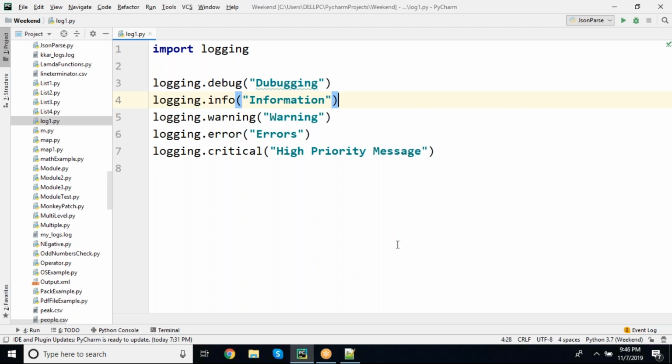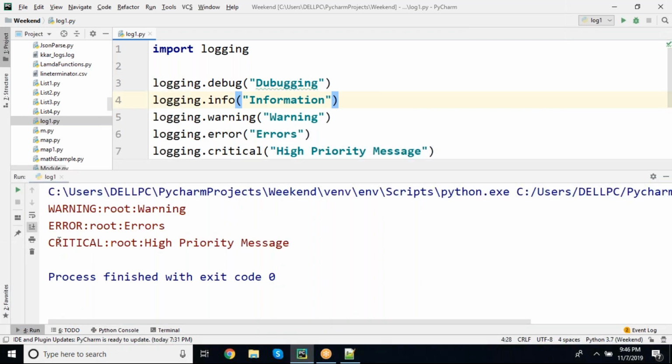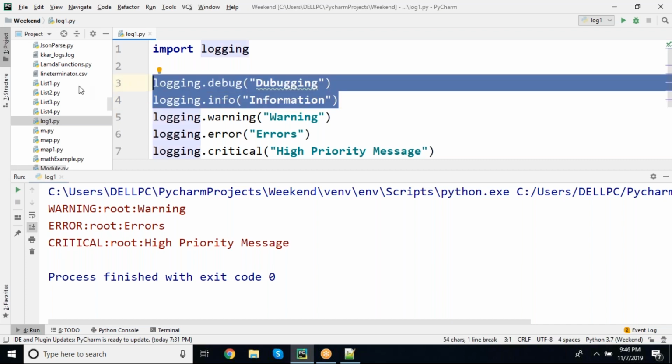But you see, only warning, error, critical will be considered. The lowest priorities, these two, won't be displayed. Got my point, right? Yes or no? Now, how to make that lowest priority also displayed in upcoming programs, I'll show you. Clear, right?